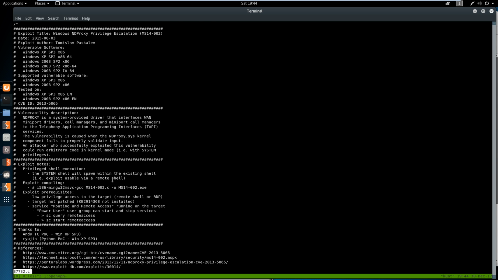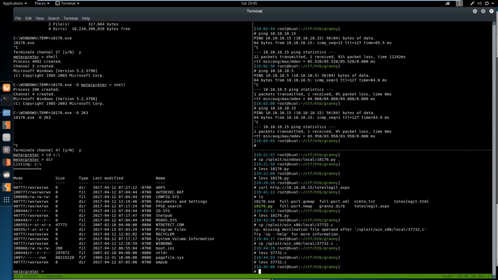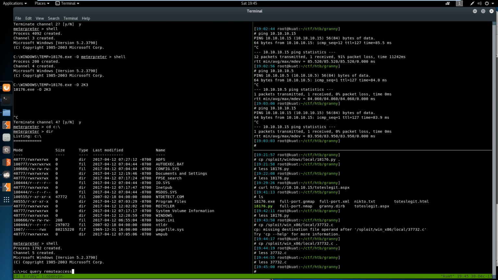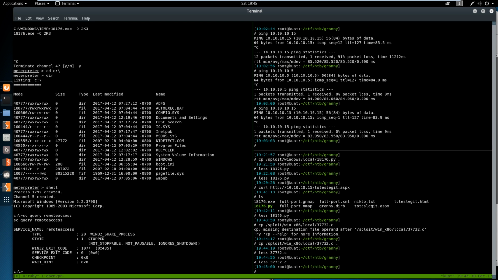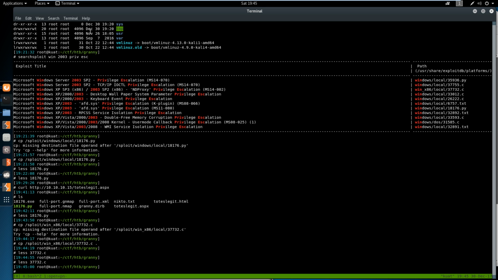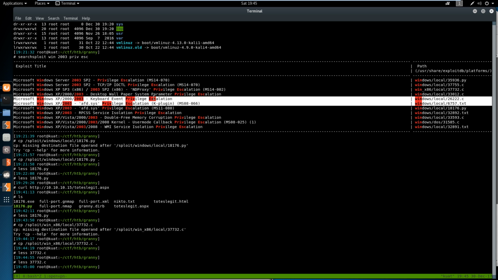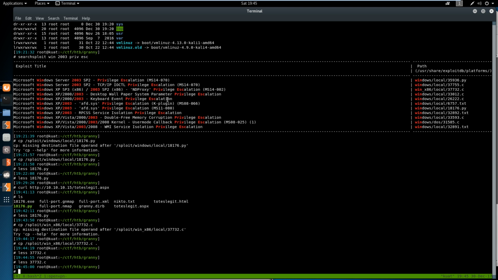Can we see? Actually, can we even SC query? It stopped, so that won't work. So let's see what else we got. Keyboard event privilege escalation.